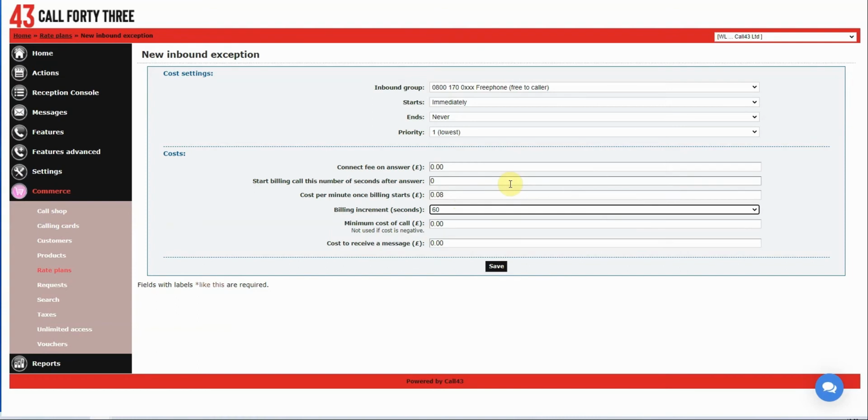Again, you can add in here, if you want, minimum call costs. So for instance, you might say, I'm charging 8 pence a minute, but actually every call is going to be a minimum of 20 pence. You could put it in there, and that makes sure that you're charging the customer 20 pence minimum per call. So I'll click save on that.